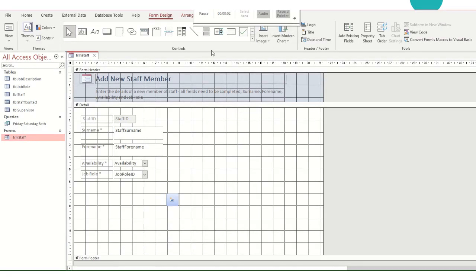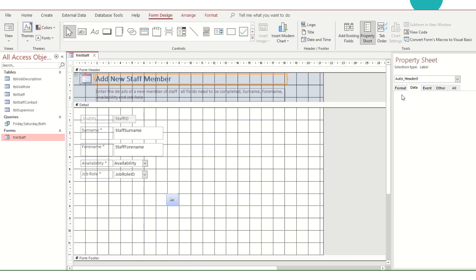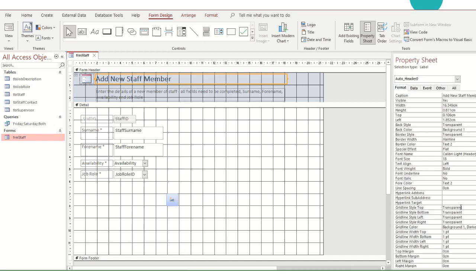So I've changed a lot of this before I came to record it. If we look here at the title, this said double staff, and now it says add new staff member. I have also changed the weight of the font so that it is bold. We have bold font here for add new staff member, which is a sensible description for the form.